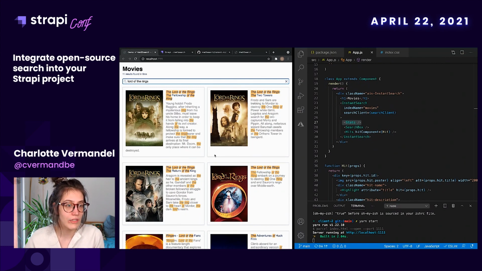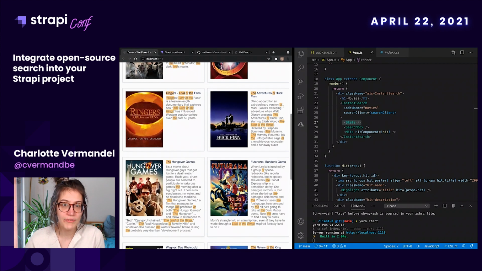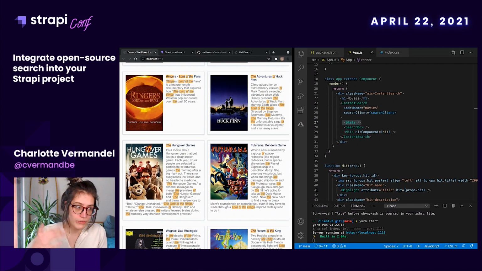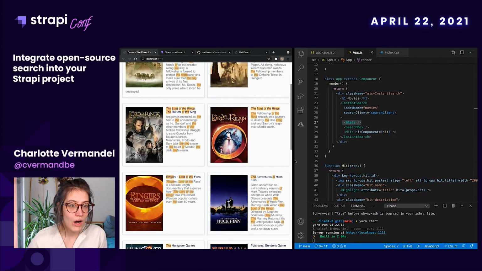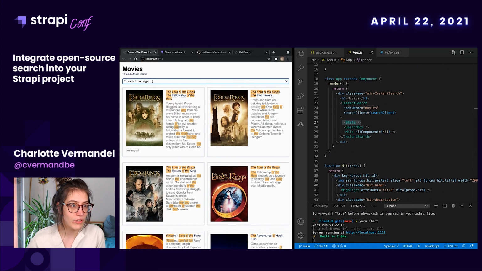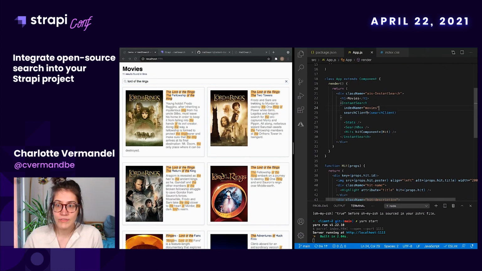So you have here the Lord of the Rings, but after that you also have other ones that are less relevant, but still a bit. And the more you descend into the movies, the less relevant they are to your first query, that is Lord of the Rings. So that's for the stats.